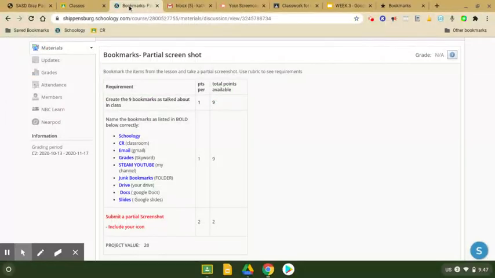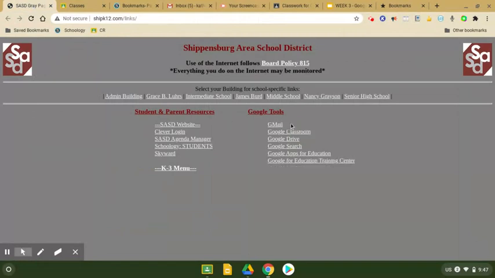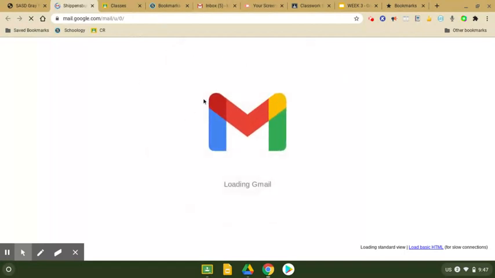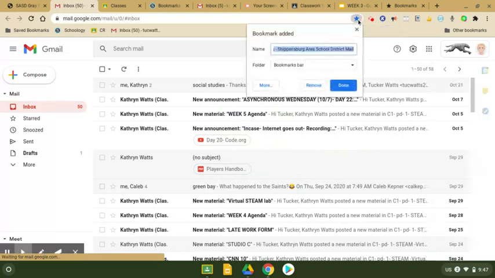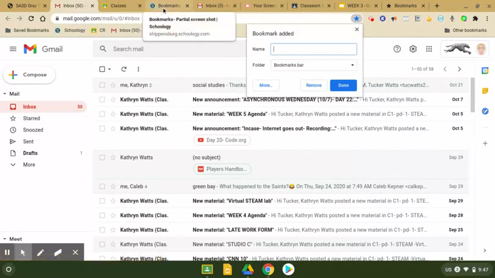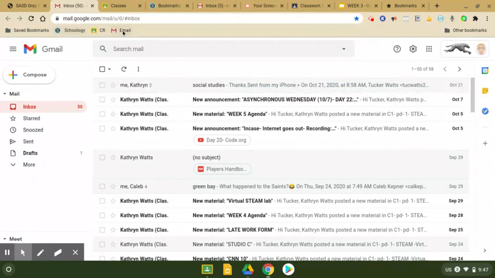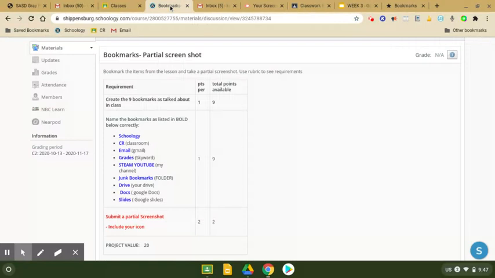Okay, going back to my rubric. The next one I want to bookmark is my Gmail account. So I'm going to go to the gray page again because Gmail is right there for me. It's going to open my Gmail account. I'm going to click the star again. It's going to prompt this really long name, so I'm simply calling it, according to the rubric, email. And I'm going to click done. And there it is. Back to my rubric.